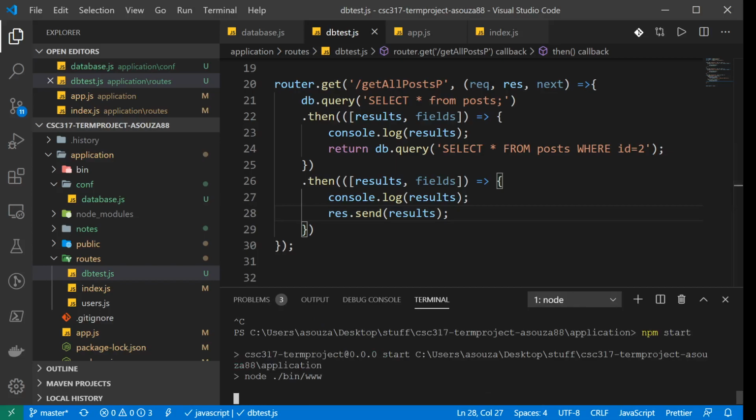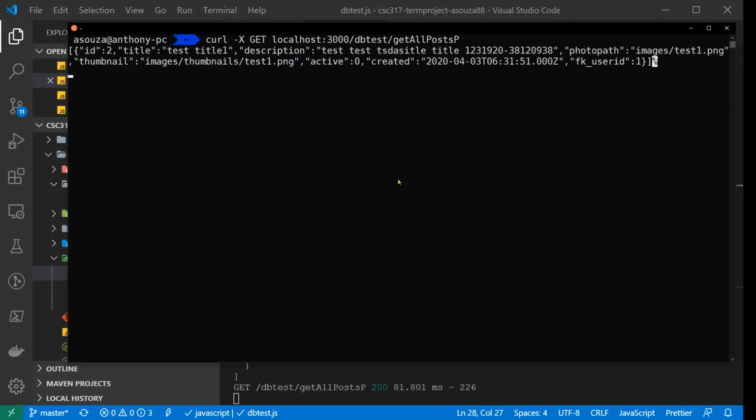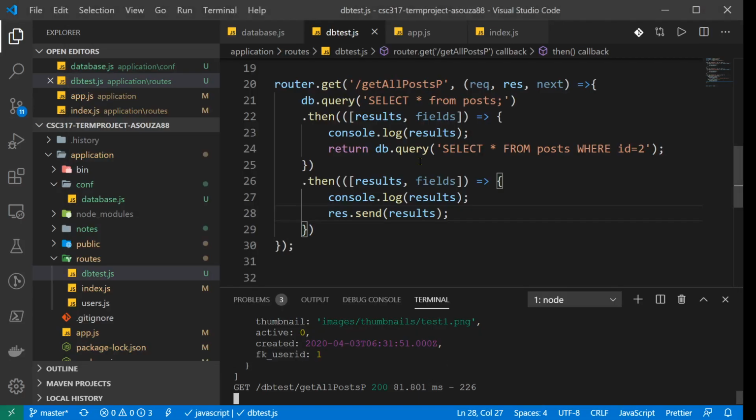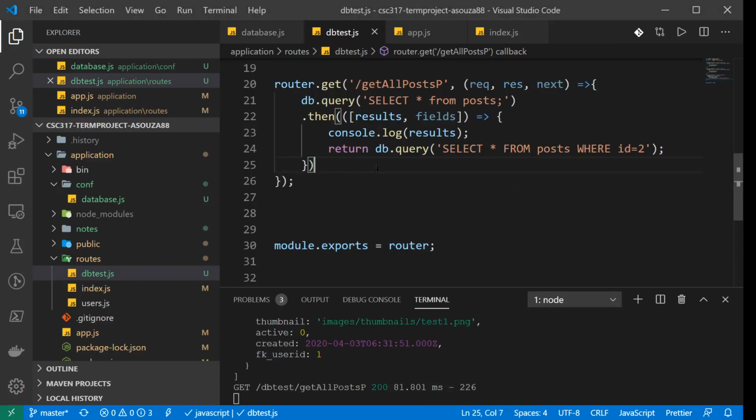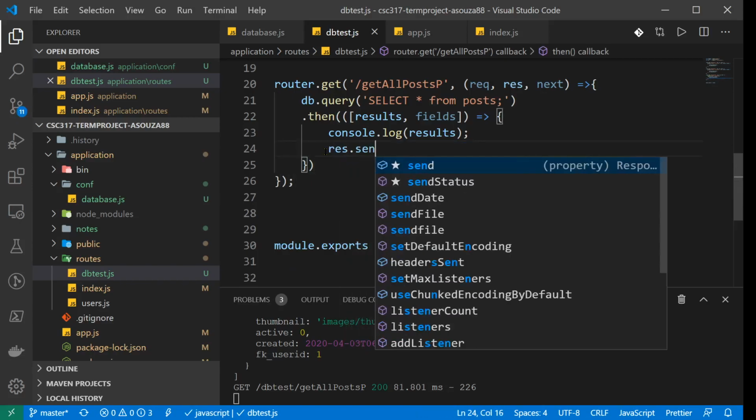No mistakes. We'll come back to curl because I like curl. And what I get back is one post with ID 2. Okay. But I did not get back all the posts. I just get back the one I want. Now, this is not the best thing to do. It's kind of pointless, but I just want to show you guys you can chain them together. Okay. So we'll get rid of this and this, and we'll end it.